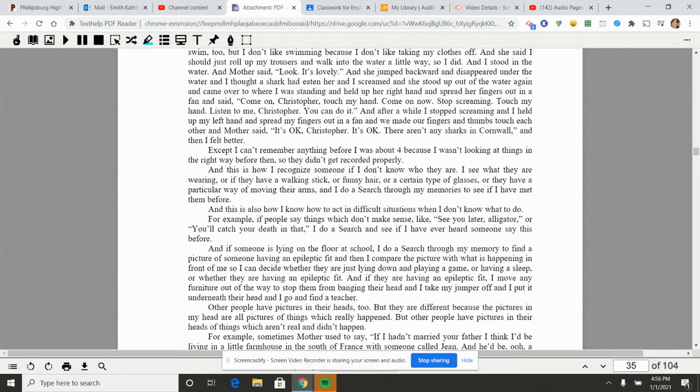so I can decide whether they're just lying down and playing a game, or having a sleep, or whether they're having an epileptic fit. And if they are having an epileptic fit, I move any furniture out of the way to stop them banging their head, and I take my jumper off and I put it underneath their head and I go and find a teacher.